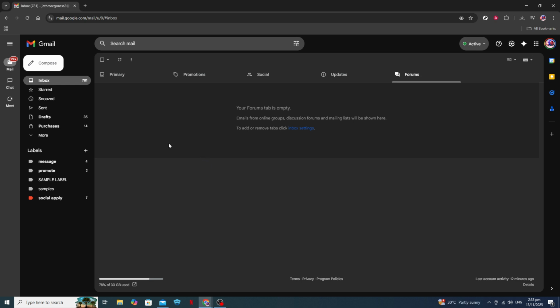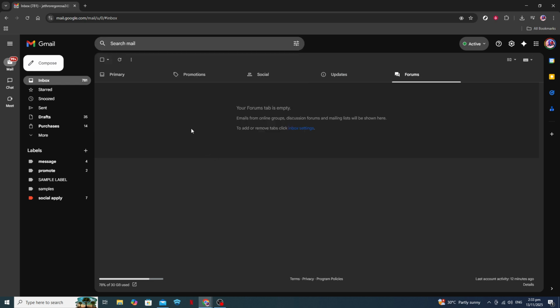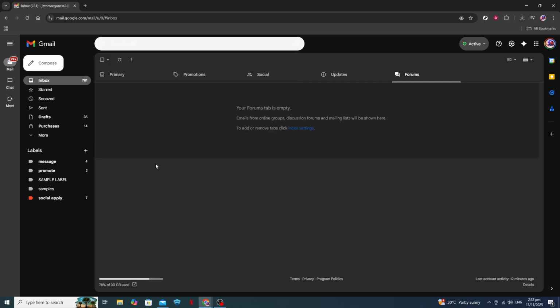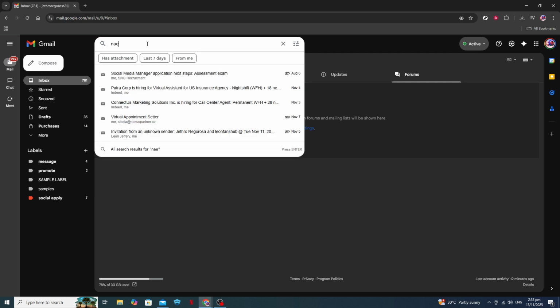Once you're logged in, navigate to the search bar at the top of the page, which is your go-to spot for executing Gmail search commands. Now, I want you to visualize this search bar as a detective's magnifying glass. It is going to help you sift through your entire email history with precision. A basic search can be simple, like typing a name or keyword related to the email you're looking for. But the real power comes when you use search operators.